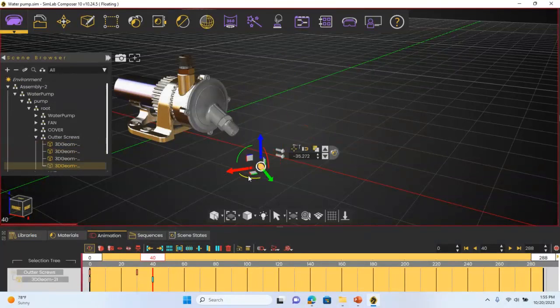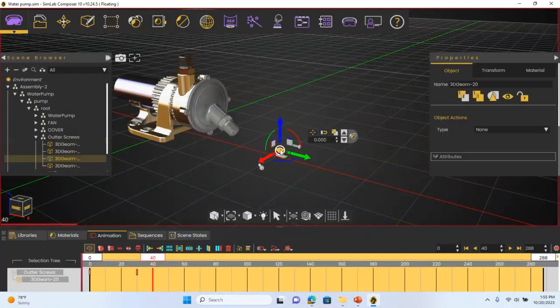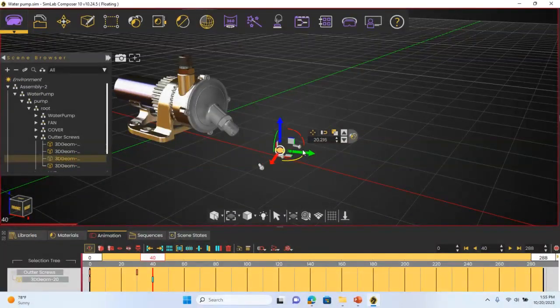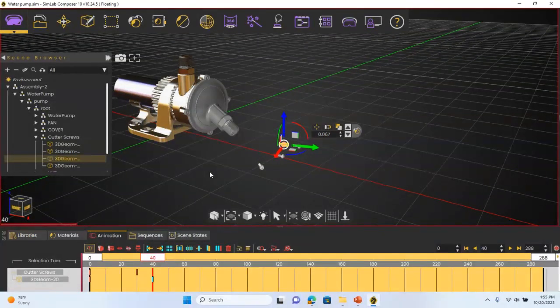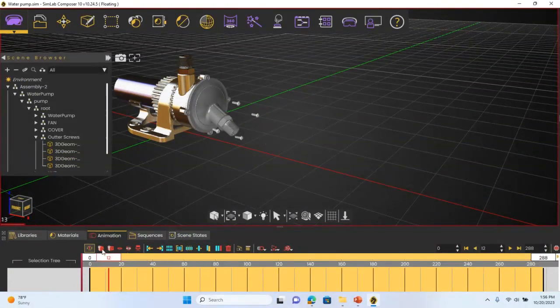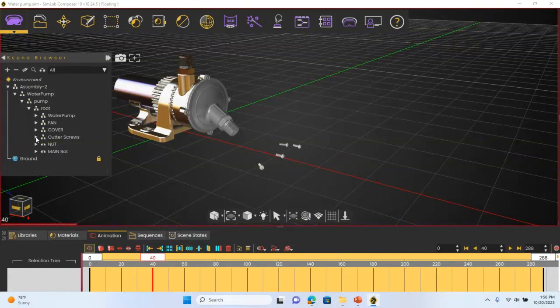You can even change their orientation slightly to make it much more realistic, or how you would want it to appear. And that's it. We're done with the screws. Now, if I take the timeline back, it will show you the screws going back to where they were initially, and then back again. That's for the screws.